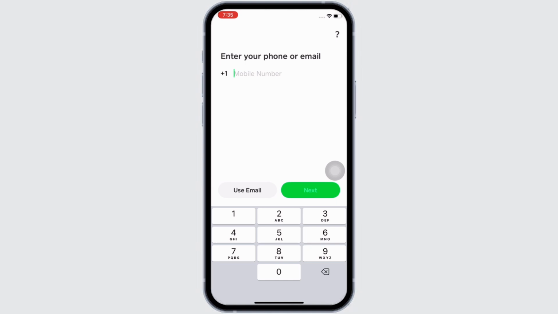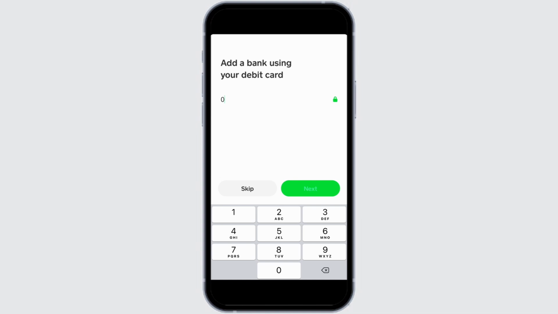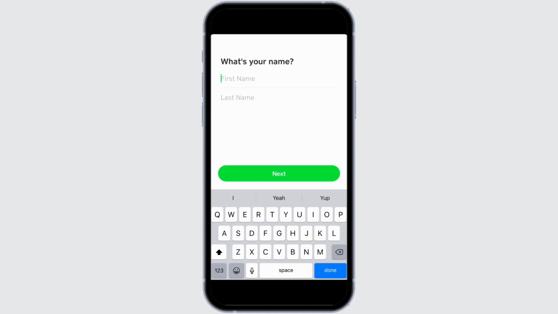After entering the initial verification code, you will then be prompted to add a bank using your debit card. You have the option to skip this section if you'd prefer to deal with this later. You will then be required to enter your name. Further, choose a cash tag.